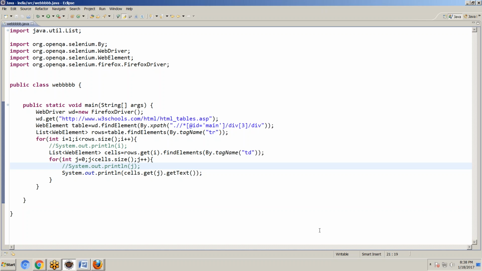Next, List WebElement cells equal to rows.get(i). I want to print the number of rows and number of columns, so that's the reason I'm writing rows.get(i). And here we can write row size minus 1 also. Why can we write row size minus 1? What do you mean by row size minus 1?